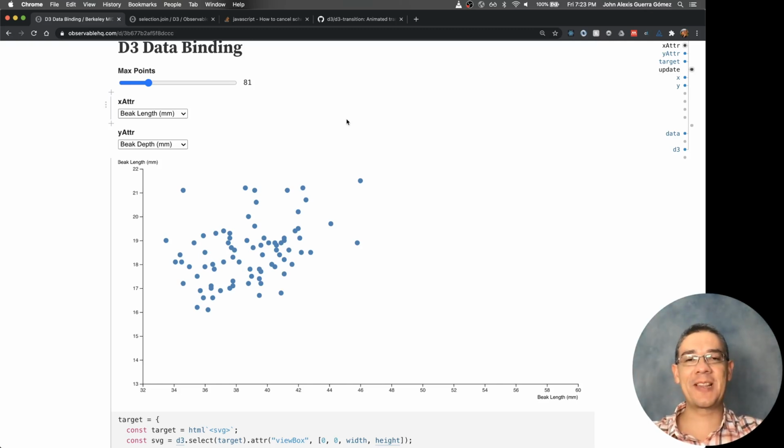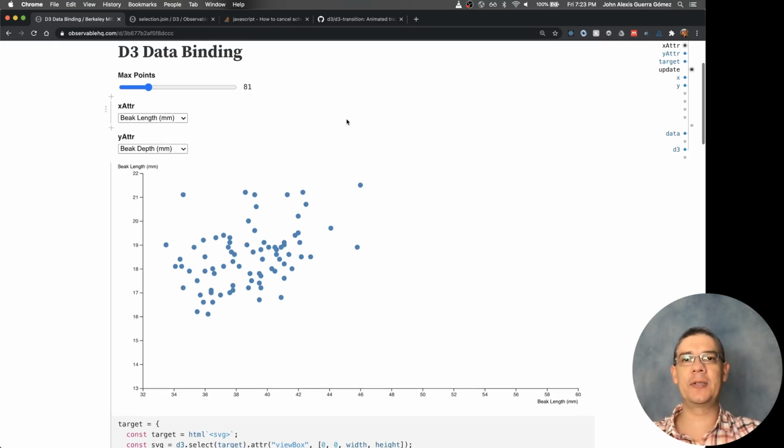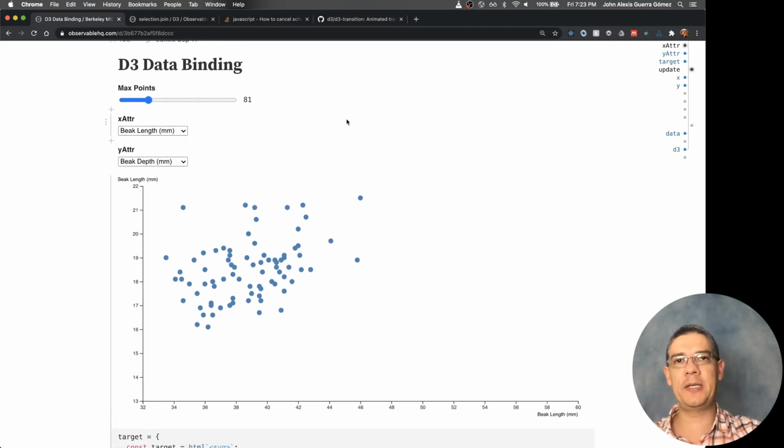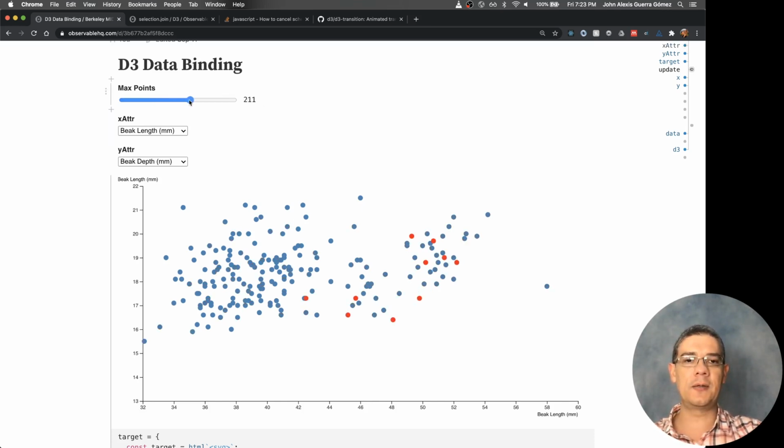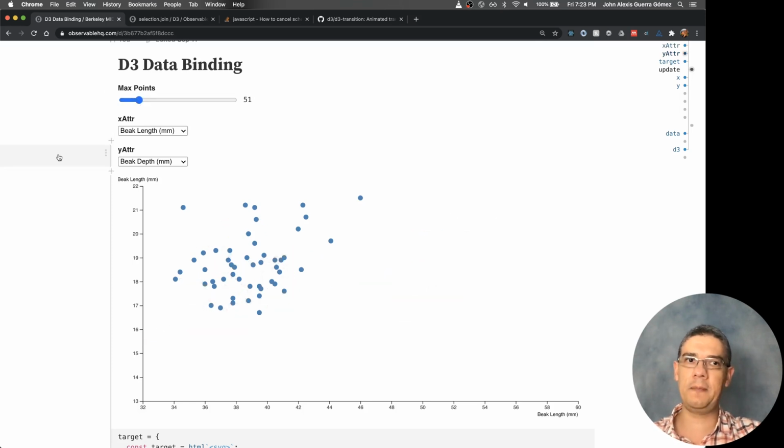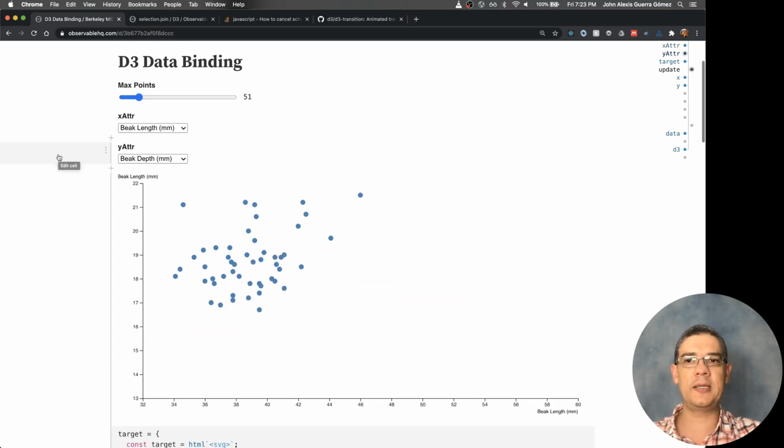Hi again. Let me tell you a little bit about data binding. We already saw that in a previous example, but let me give you a more advanced version of it that would allow you to build an application like this. What you have here is a visualization that uses the same Palmer Penguins dataset.